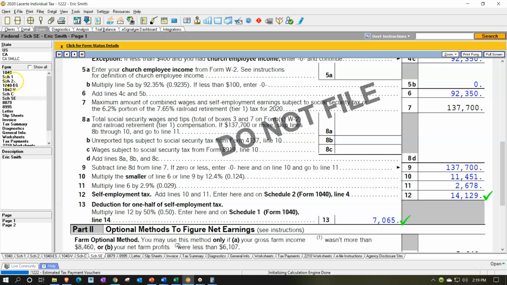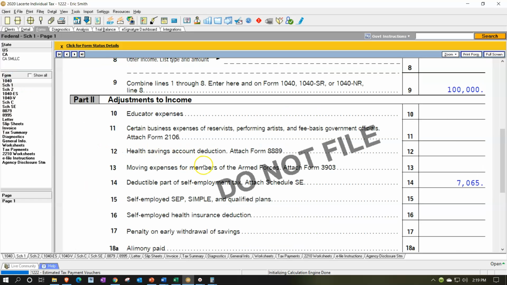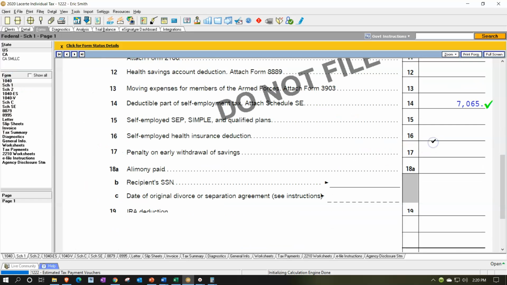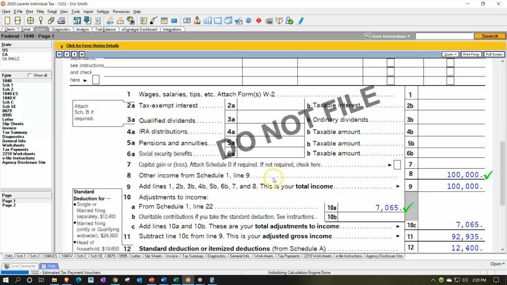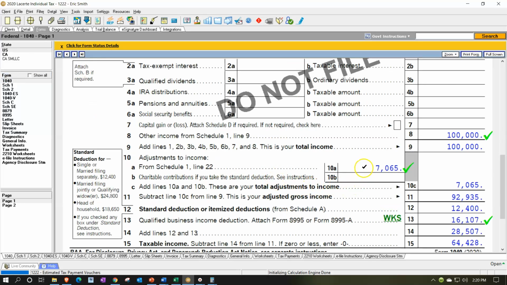Therefore, it's going to be on the Schedule 1 as an above-the-line deduction. So there's that $7,065 rolling down to the $7,065 here. That then is going to flow forward to the 1040. That's where this $7,065 comes from. So those are the main things that you've got to add and think about with the Schedule C type of business, just in terms of entering the data.